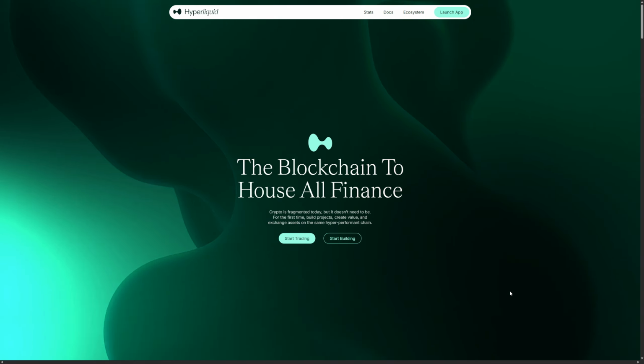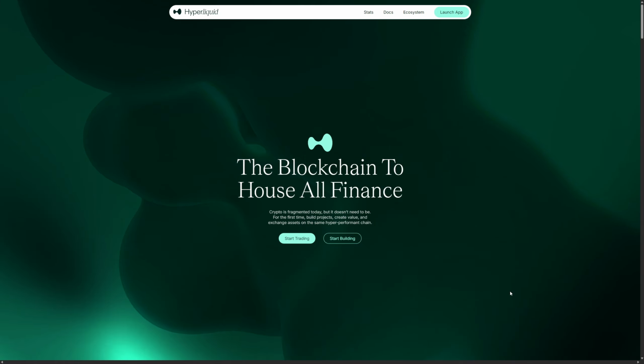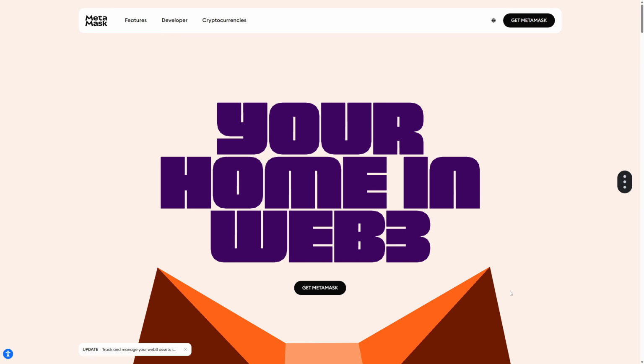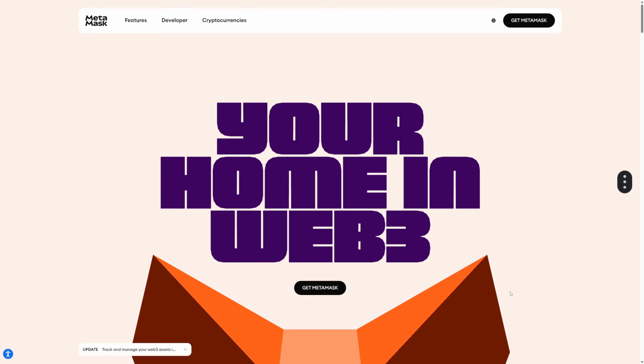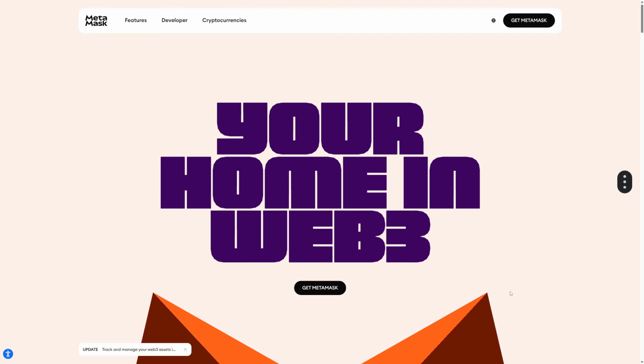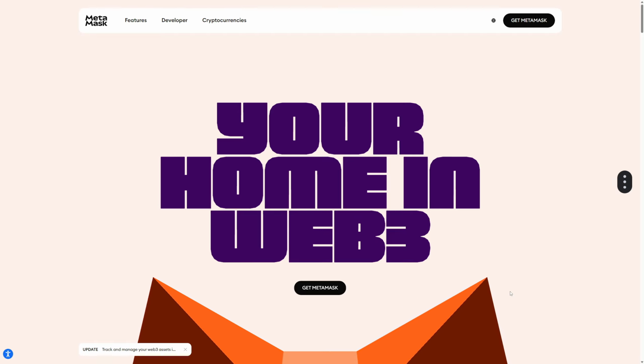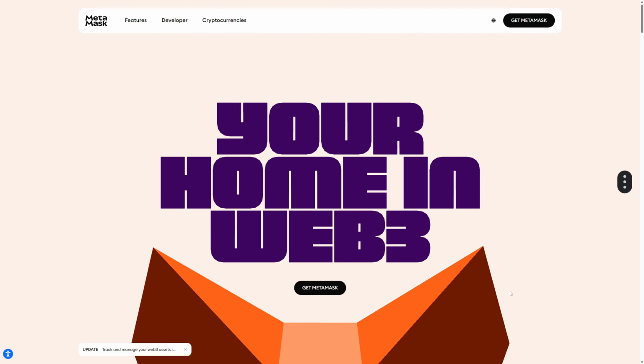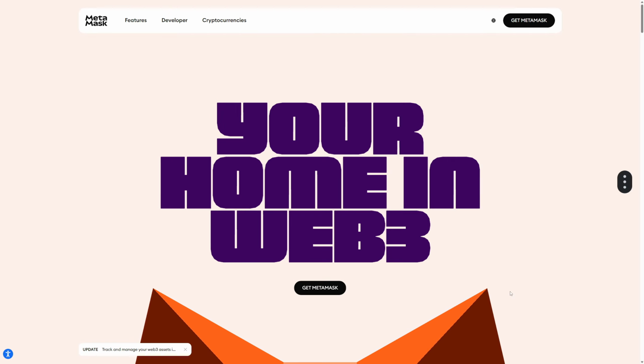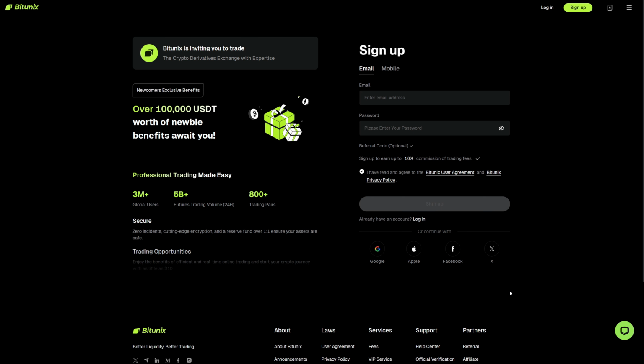For this tutorial, you will need three things. First of all, of course, a Hyperliquid account. Second of all, you will need a MetaMask wallet or any other wallet which works with Hyperliquid. In my case, I will use MetaMask because they support Arbitrum, which is the network which we will need to deposit funds into Hyperliquid. Then lastly, we will need a crypto exchange to deposit funds into our MetaMask wallet using the Arbitrum network, and for this we will use Bitunex.